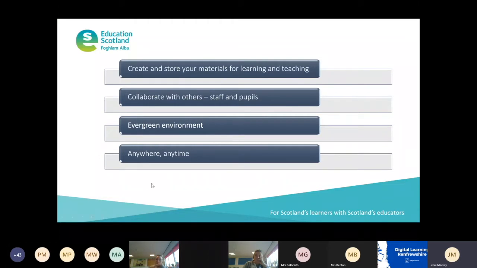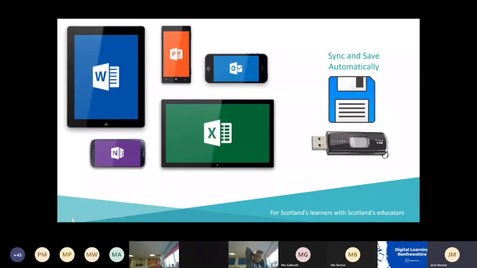However, for us, it also means that we're not tied to one location. We can go out and do outdoor learning and take digital tools with us. It also means that we can work flexibly and maximise our work time too. As I've mentioned, anywhere, anytime also applies to devices. As most of you will know, if not all of you, all of these products are available on all sorts of devices, Apple, Android and Windows.